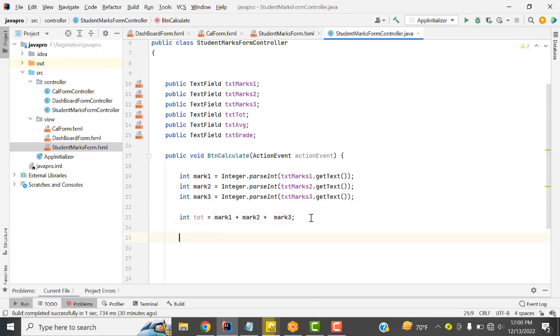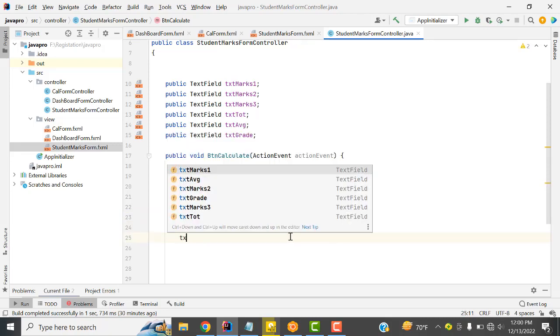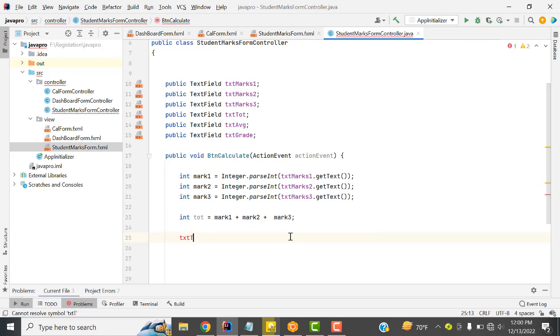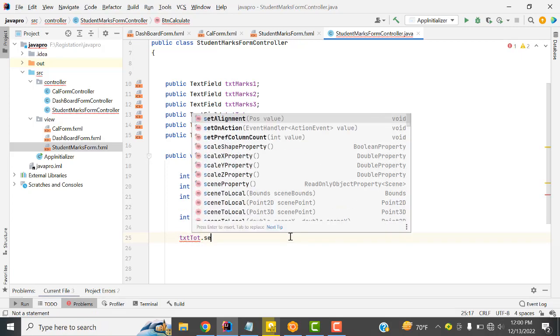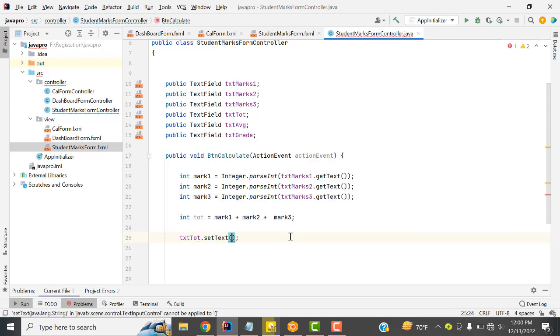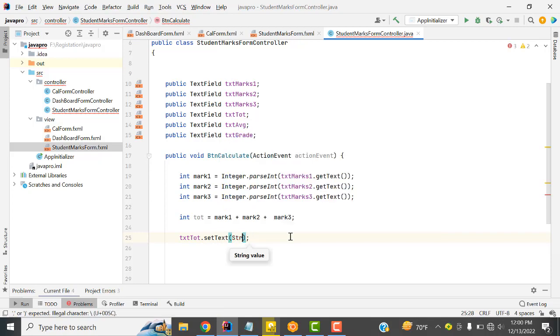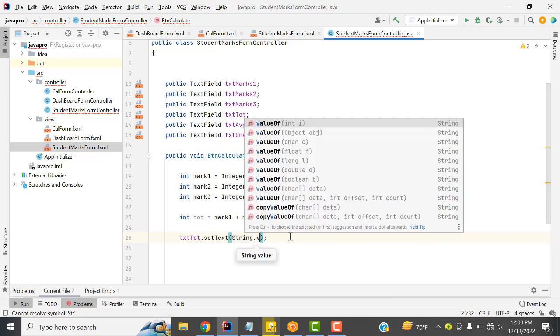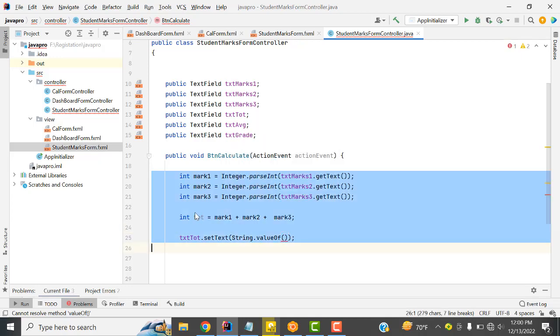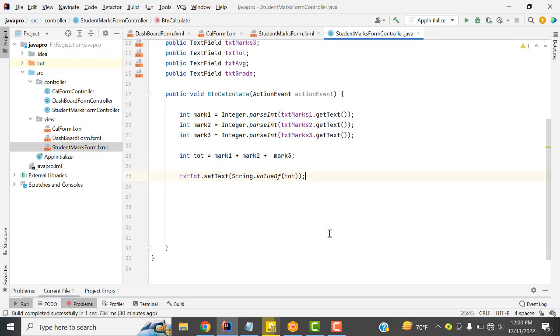Right. Now, after calculating the total, assign what marks you are given here. What is the marks value you are given in this text field? Okay. After that, you have to calculate the total and print it out here. This text field txt tot dot setText, you have to convert them to string, String.valueOf. This total you are passing it, whatever amount you are getting, you are passing it.